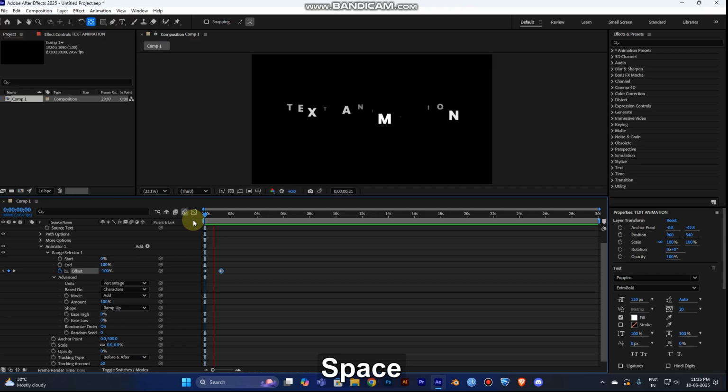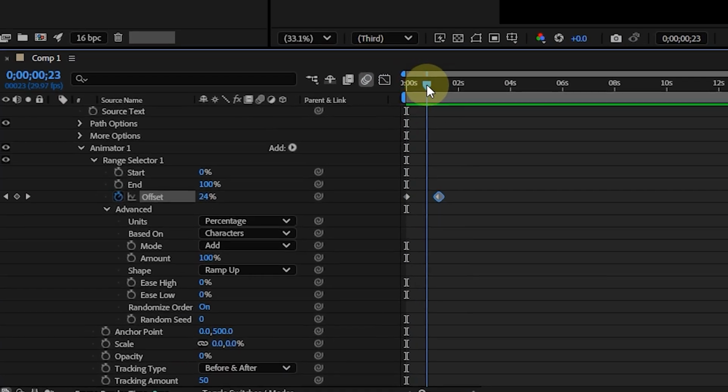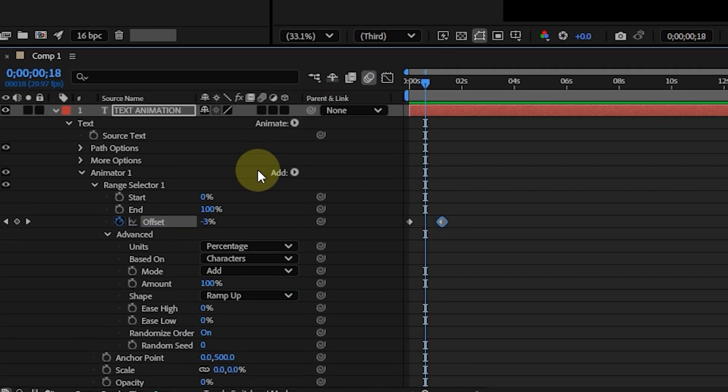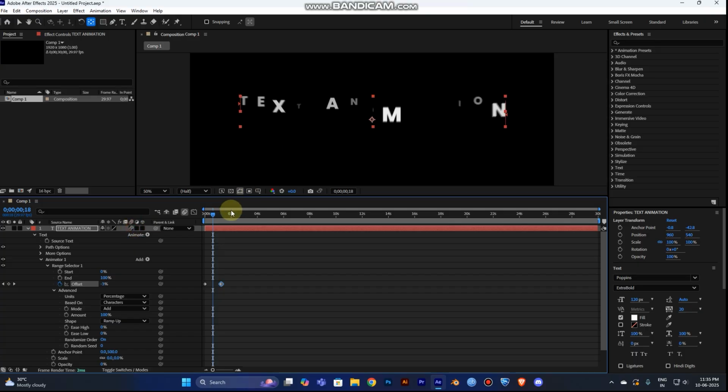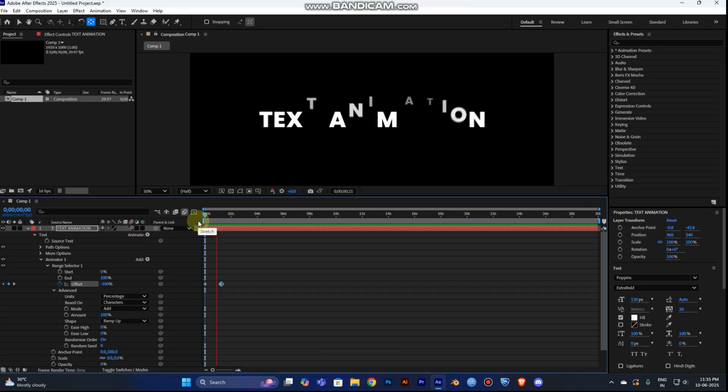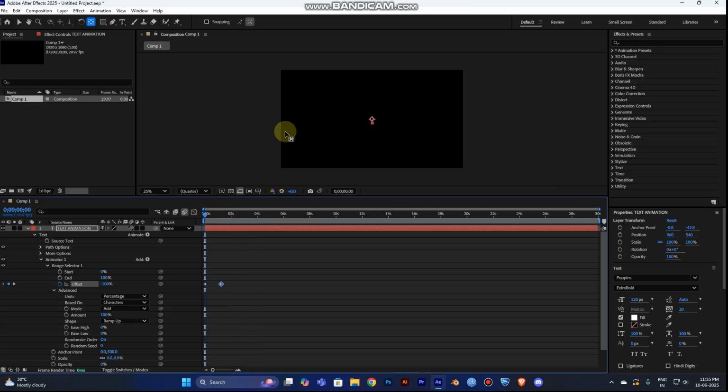Okay, now you can add a bit more motion. Turn on motion blur for your layer. If you have the animation, it will allow the motion blur. Now play this, and your animation intro is ready.